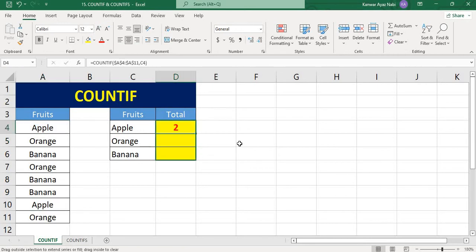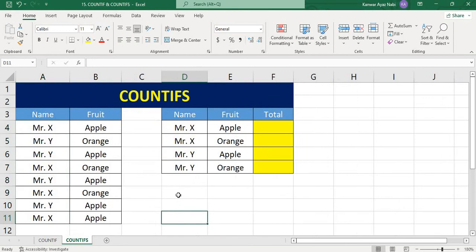Dragging this cell will also copy the formula. 3 orange, the first one is here, second one is here and the third one is here. 3 bananas, first one here, second one here and the third one here. In this case, we just have to count from just one column. So if we have multiple criteria, we will use the COUNTIFs function.